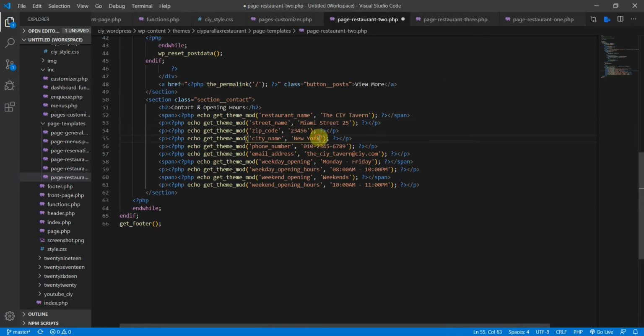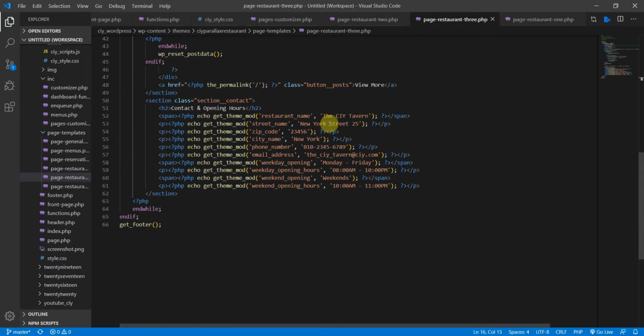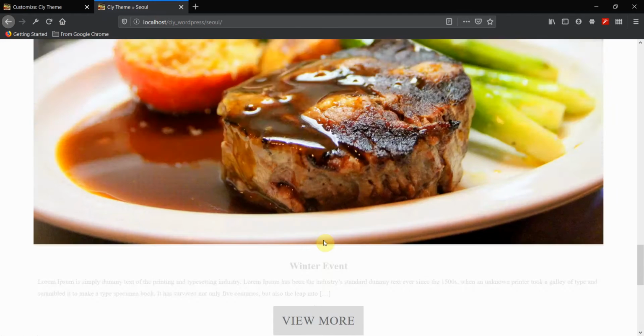And change that. Miami, and everything is actually the same. Let's do restaurant 3, all the way down to the bottom. So you get Seoul, street, and then zip code, and then city of Seoul, like that. Then let's go on the front end. Let's refresh. Right, so now you see the name there changes. All right, cool. Okay, so let's have a look at the styling.